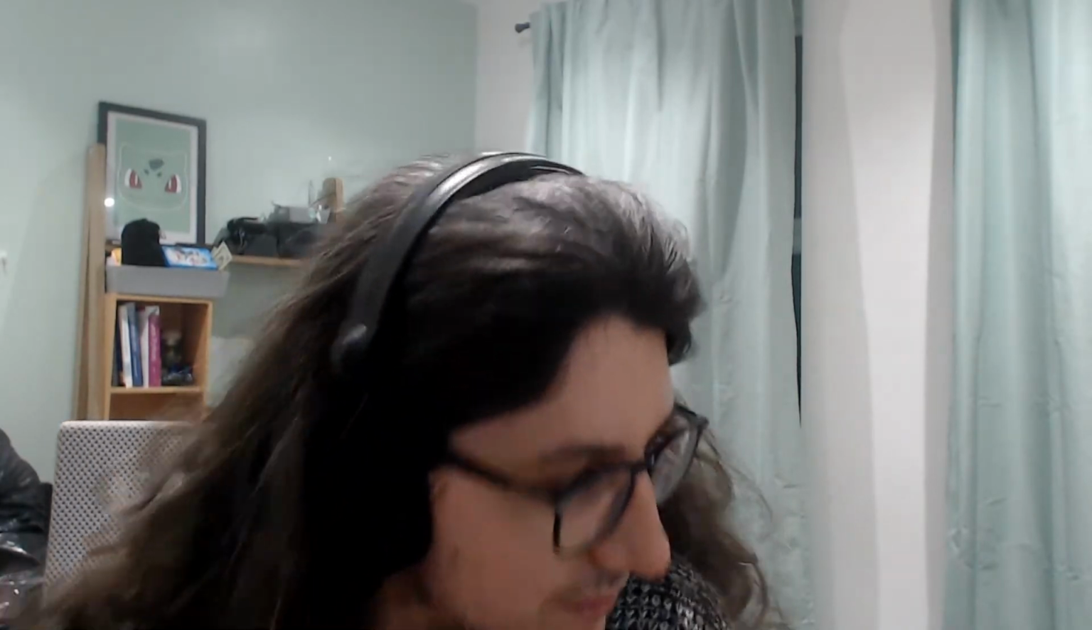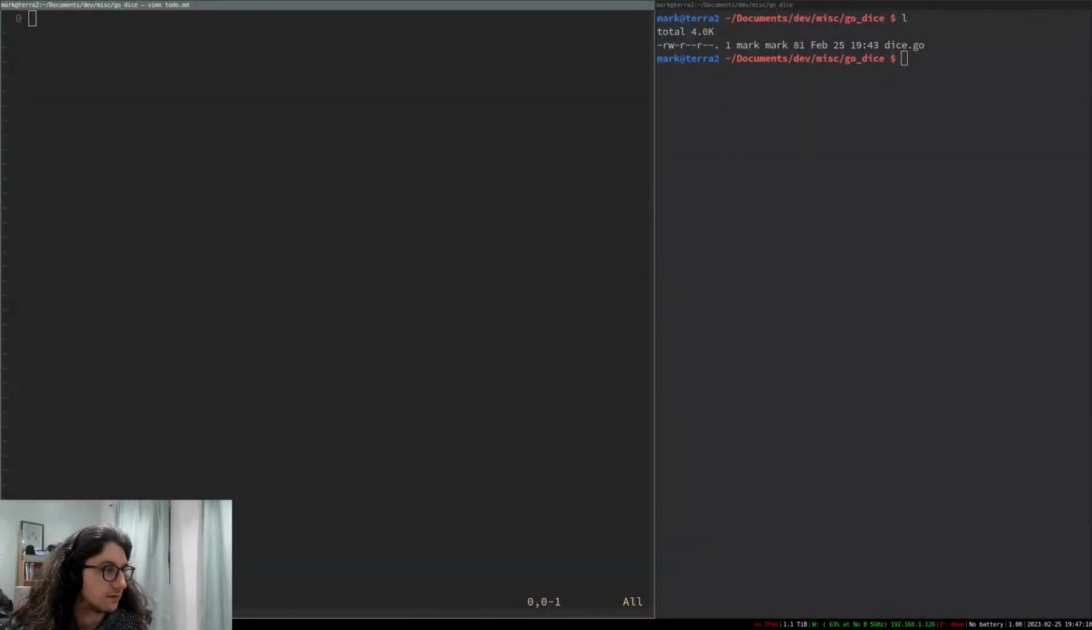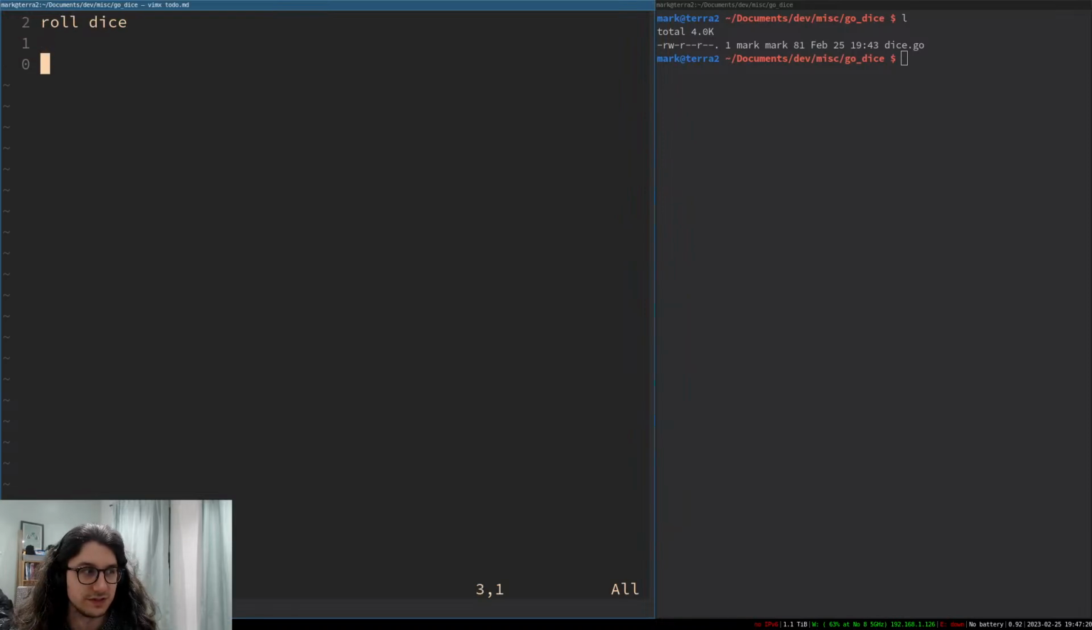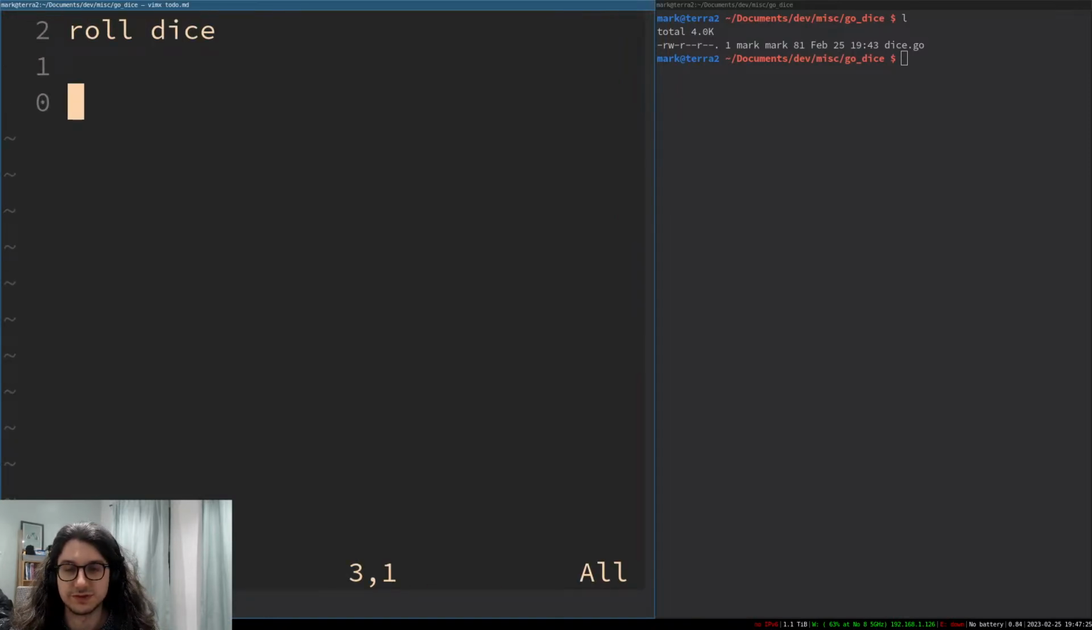Not sure the best way to go about this, but I guess we'll just start by writing down what we have to do. That's what we gotta do. So, dice roller. What do I actually want to do in it? We want to roll dice, obviously. And then we also want to print the value. That's basically it.